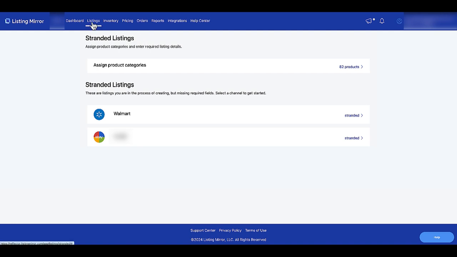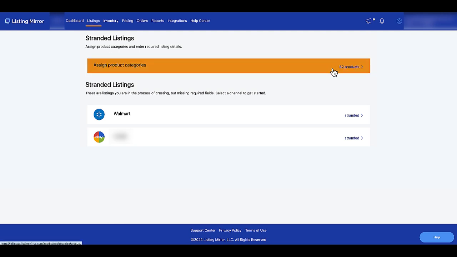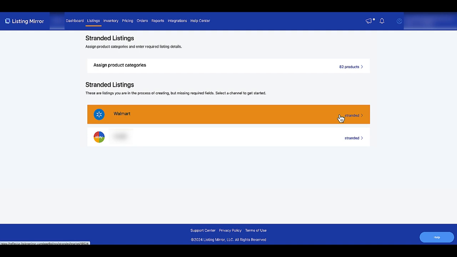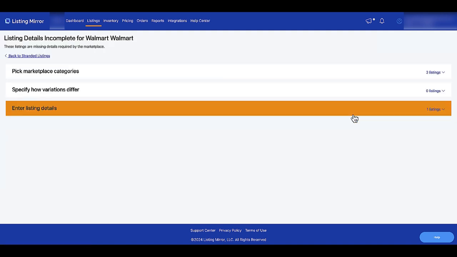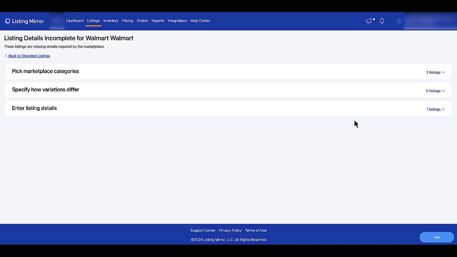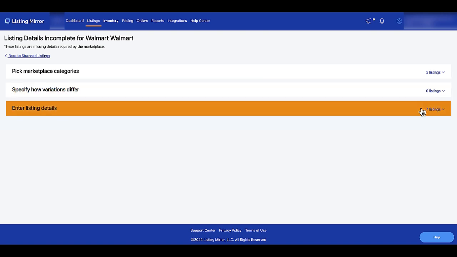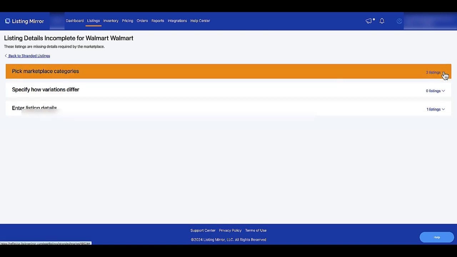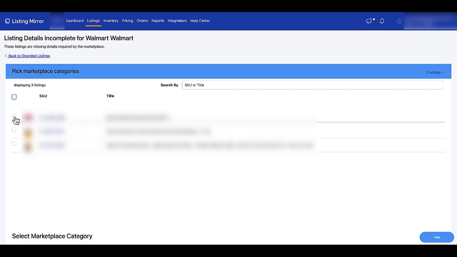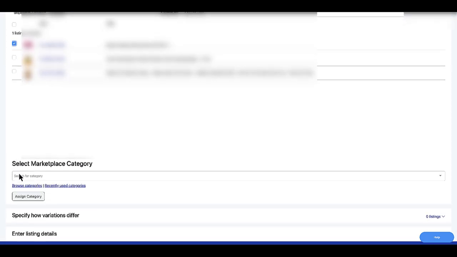In this example, product categories need to be assigned to 82 products, and there are stranded marketplace listings on eBay and Walmart. Click Stranded to view the listings for each marketplace. Looking at the Stranded Listings page for Walmart, 3 listings need to be assigned to categories, and 1 listing is missing a required detail. Starting with product categories, select the listing, browse for the appropriate category, and click Assign Category.